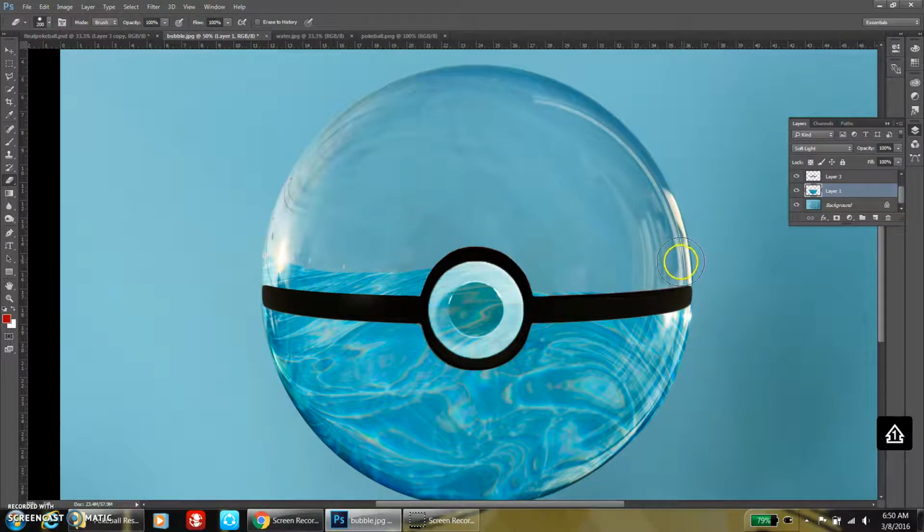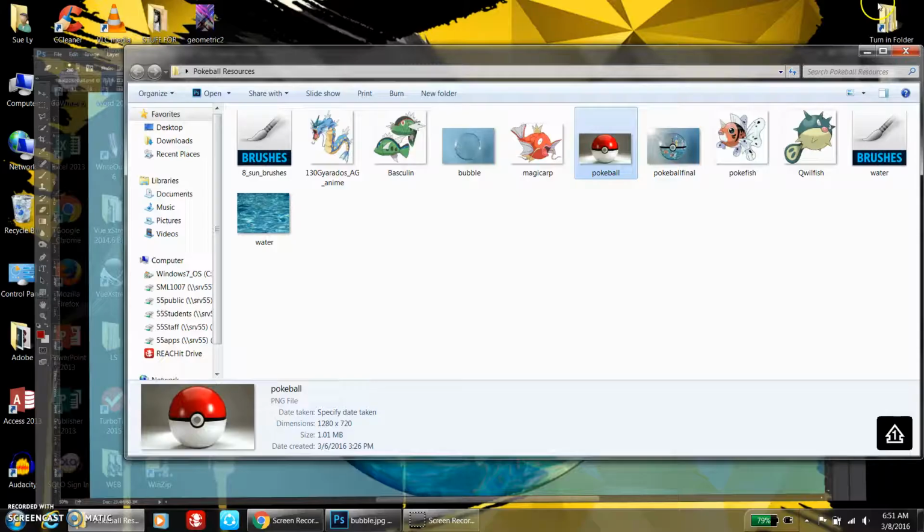If you want a softer erase line, you can turn your opacity down. If you want a harder one, you can turn it up. And I'm going to erase what's in here as well. Okay. I added a little more water in between just to make it look a little more natural. And what we're going to do is add a splash inside of our Pokeball.